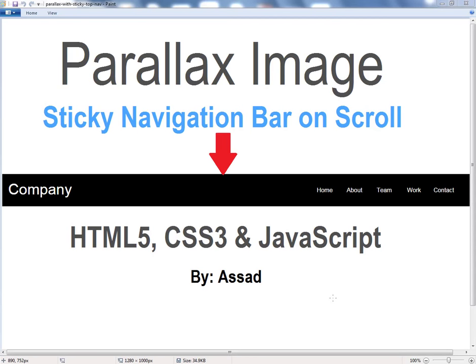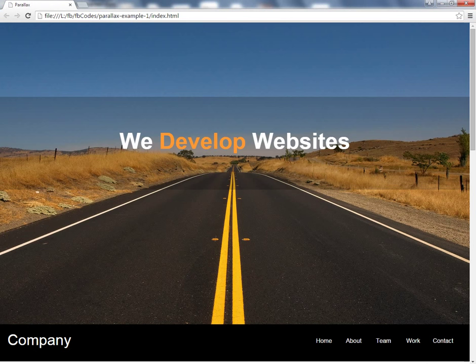In today's lesson I'll show you how you can make a web page with the Parallax image and a sticky navigation bar. I'll be using HTML5, CSS3 and JavaScript. So let me show you the end product.